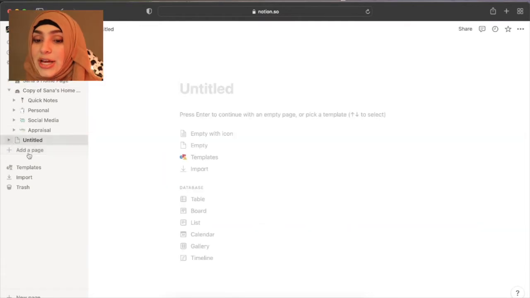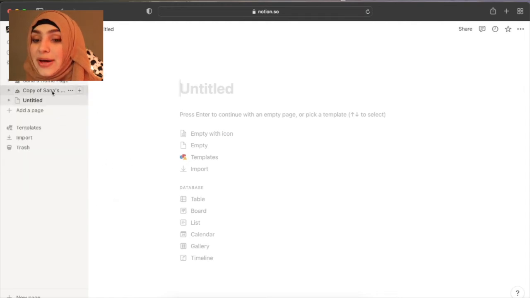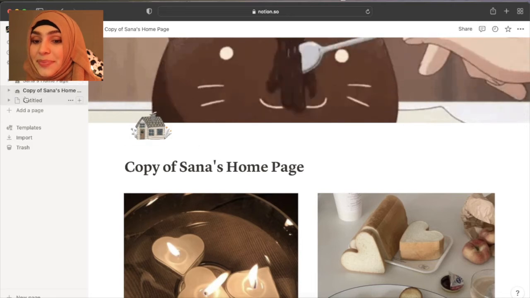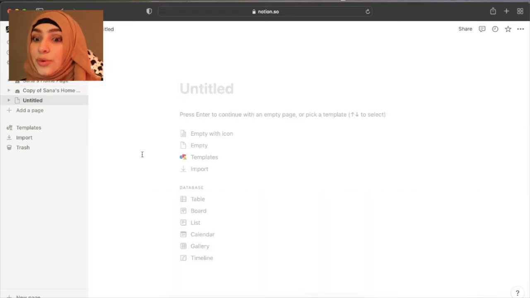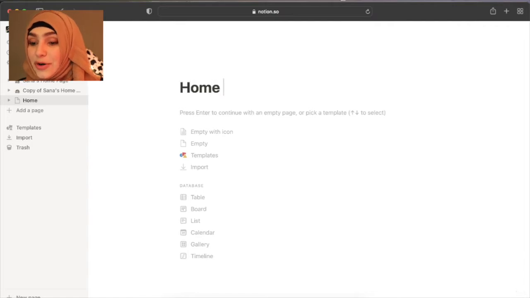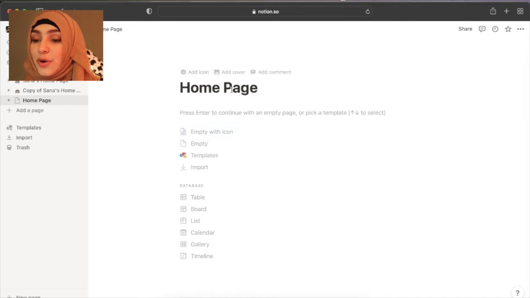So let's say you want to add a page. Adding a page adds a full page. You see how I have my homepage right here? Adding a page adds its own separate page. So if you wanted to start from scratch, with your homepage right here, this is exactly what you would do. Then if you hover over the homepage words, you can add your icon, your cover, you can add a comment, and then you can choose how you want this page to be.